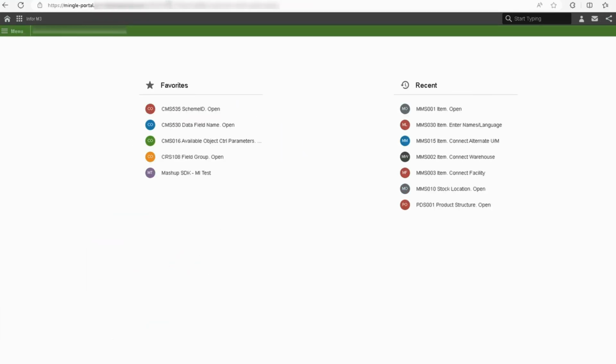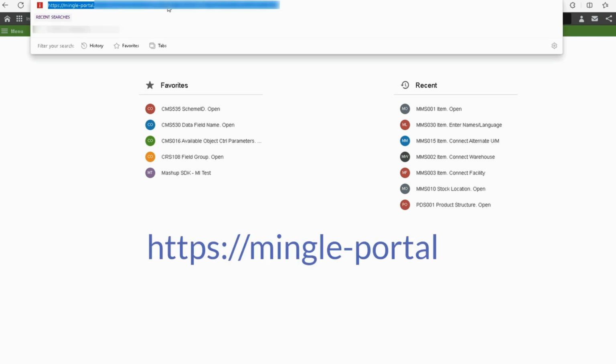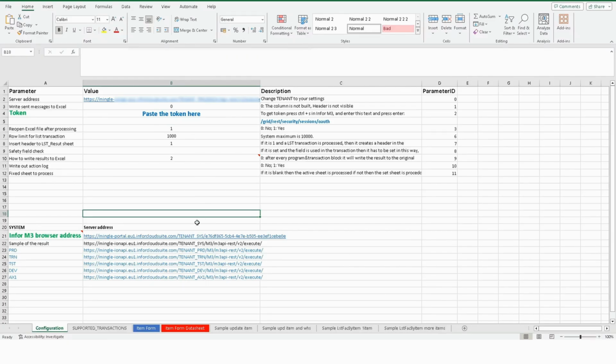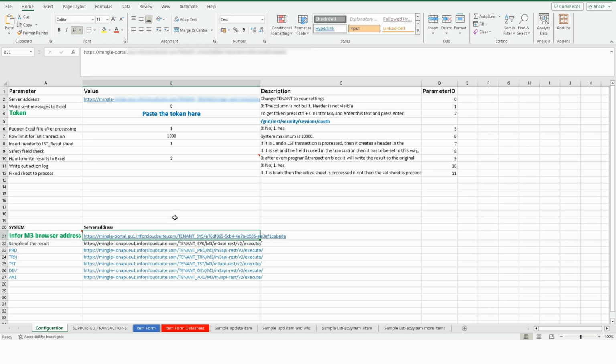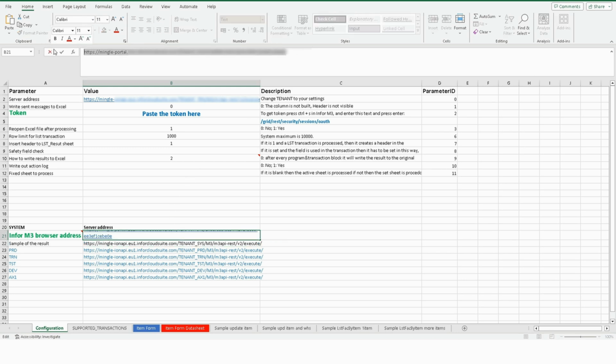Go back to the Infor M3 tab in your browser and copy the URL address. It begins often with the signs you can see now on the screen. Paste this address into the configuration sheet in the Infor M3 browser address field.